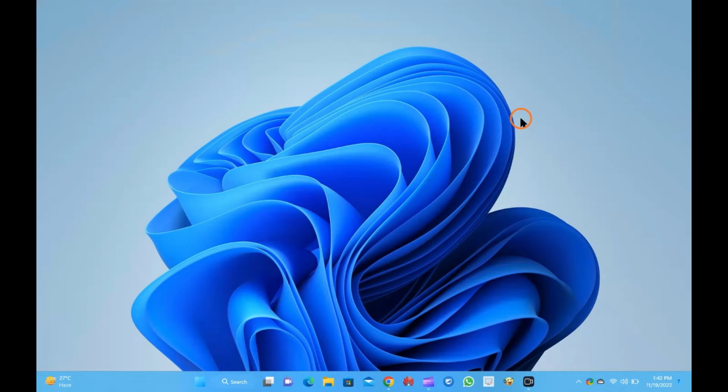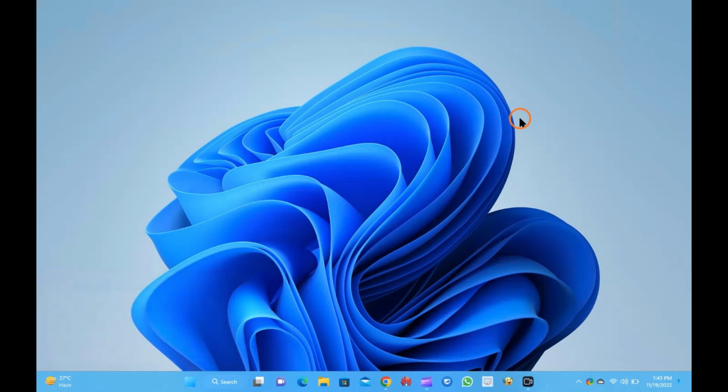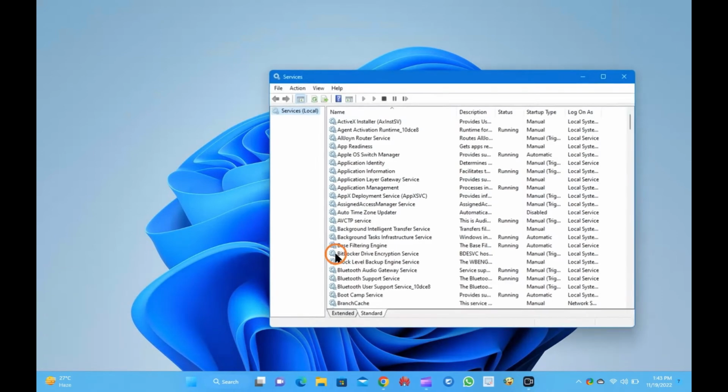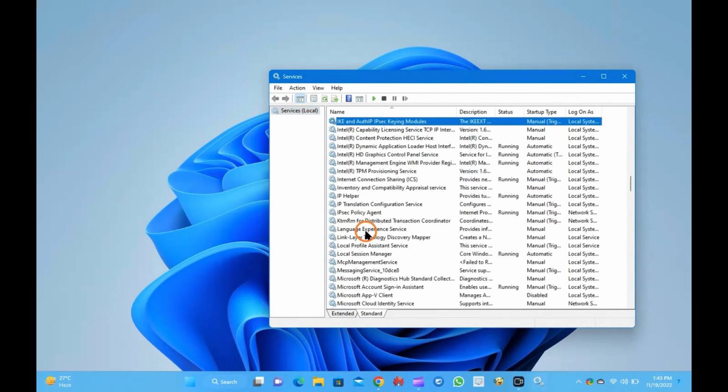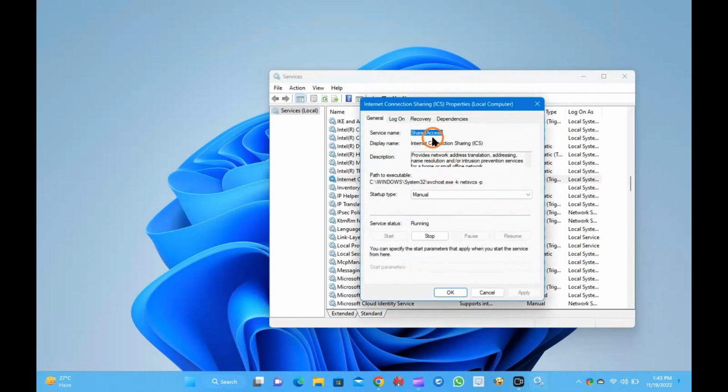To turn off Internet Connection Sharing, ICS, press Windows plus R keys simultaneously to open the Run dialog box. Then, type services.msc in the Run dialog box and hit Enter on the keyboard to launch the Services window. Locate and right-click on Internet Connection Sharing, ICS, and select the Properties option.